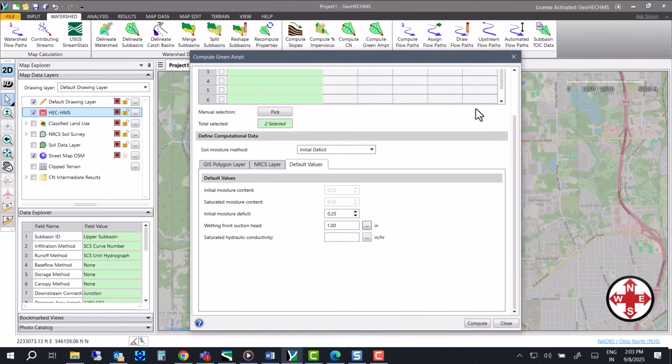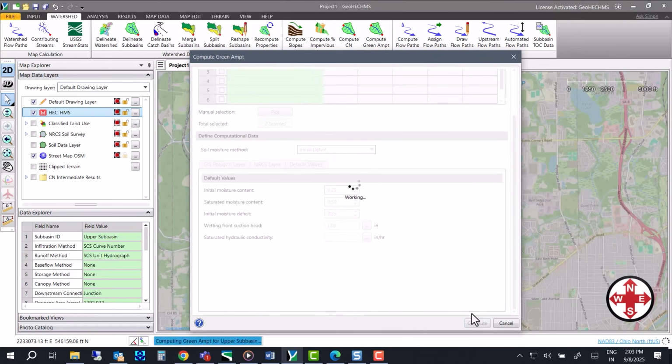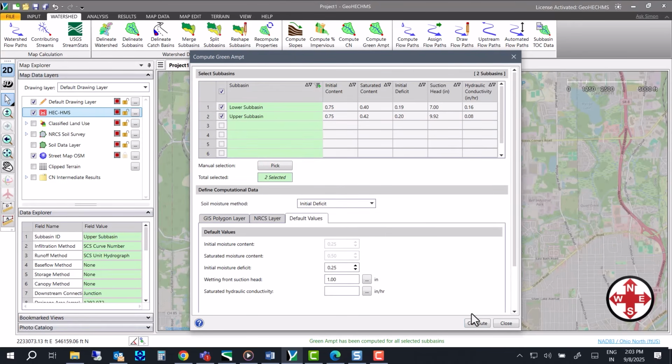Once you're satisfied with the setup, click Compute to generate the Green-Ampt infiltration parameters. You can review the computed values and make adjustments before closing the dialog box.